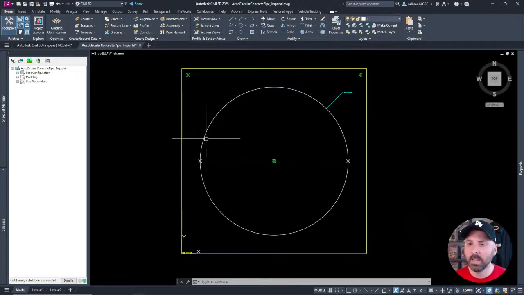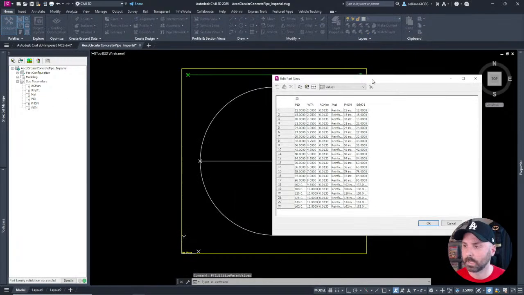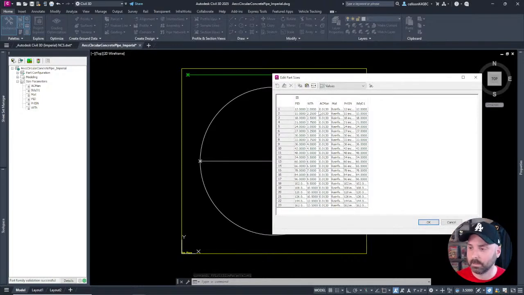So I'm looking at this, okay, how do I add pipe sizes to this? If I look under size parameters, expand this, and I've got a bunch of different items here. If I select PID or pipe inner diameter, and I right click and I select edit, it brings up edit part sizes. So these are all the part sizes that are defined in that standards parts list. And we've got the 78 here, but I want 72.